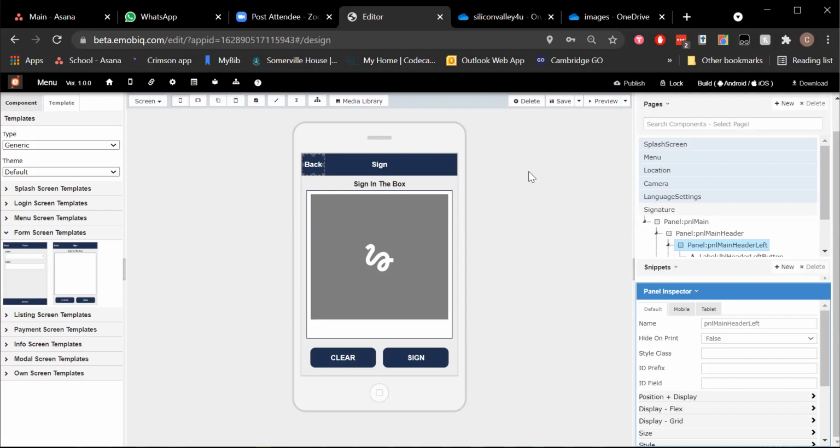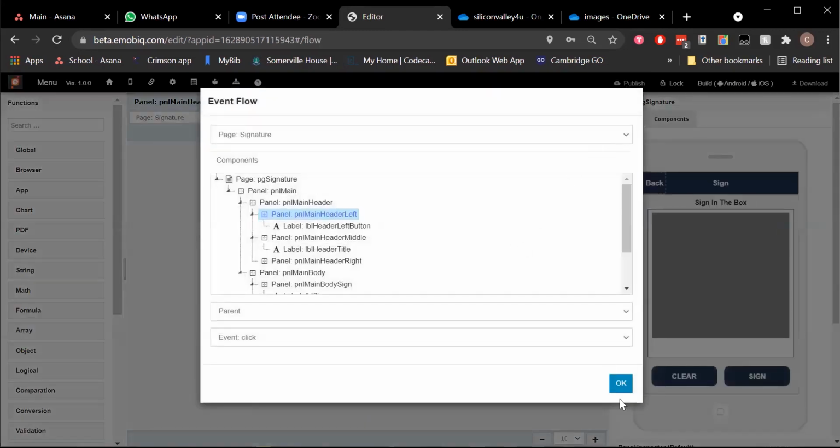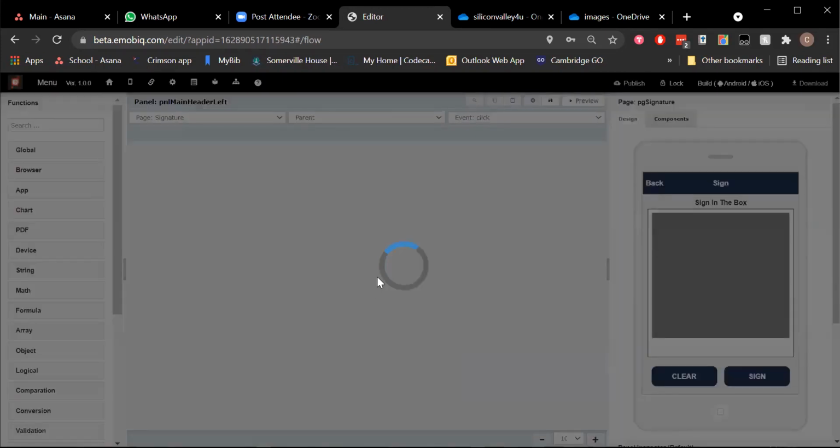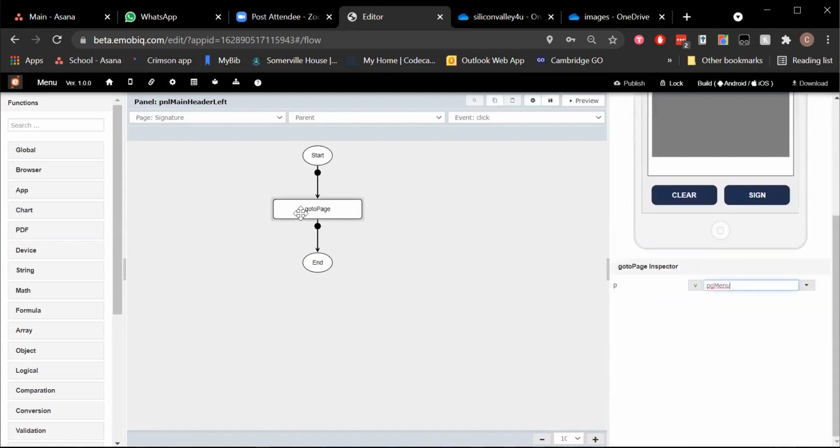So, as an example, let's do the back button. Go back to the event flow for the back button. Okay, just say okay there. You notice that this one is already created by the wizard, right? Let's click on that, and it's all going back to PG menu, right?